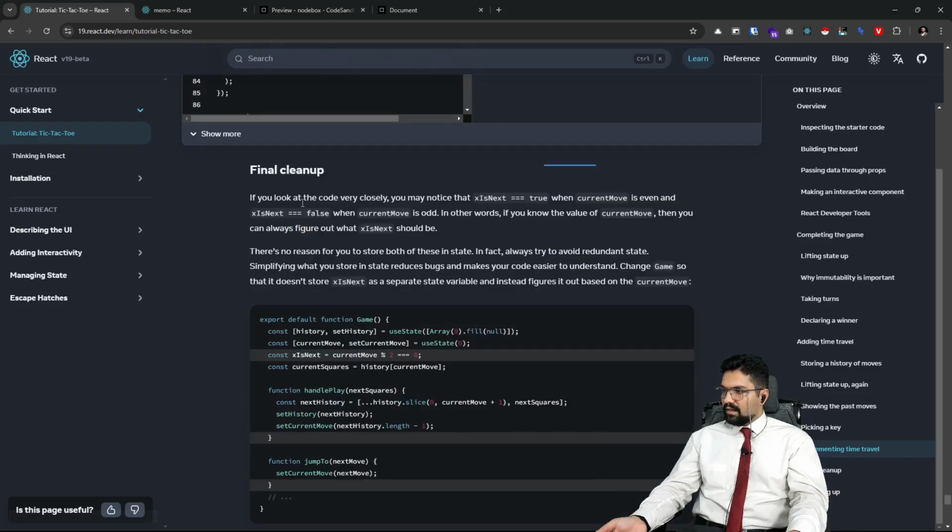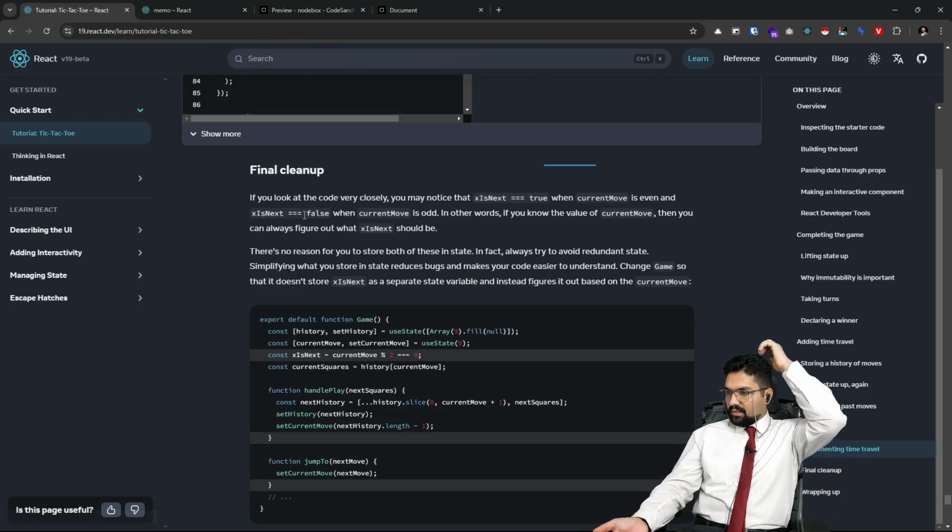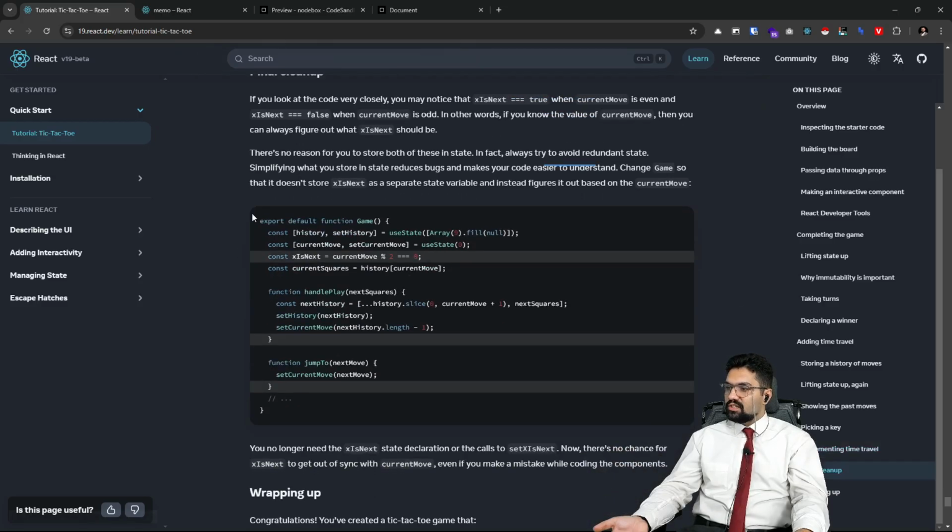Cleanup. If you look at the code very closely, you may notice that xIsNext is true when currentMove is even and xIsNext is false when currentMove is odd. In other words, if you know the value of currentMove, then you can always figure out what xIsNext should be. There is no reason for you to store both of these.